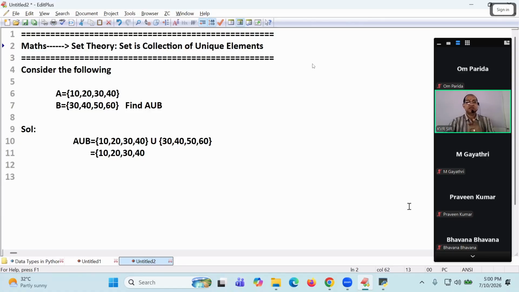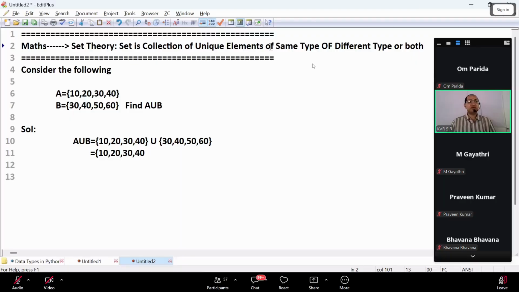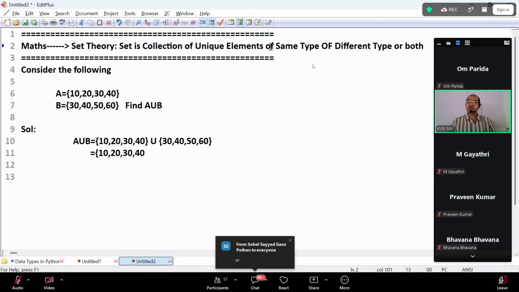These unique elements can be numerics, strings, Boolean values. Any kind of values can be there. Unique elements of what type? Same type or different type? Same type can be there, different type can be there, or both of them can also be there.